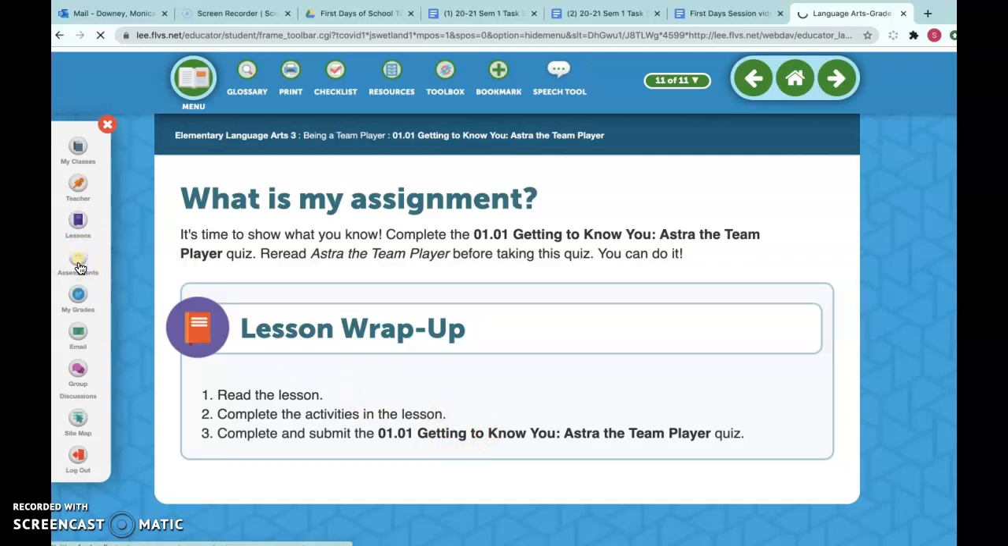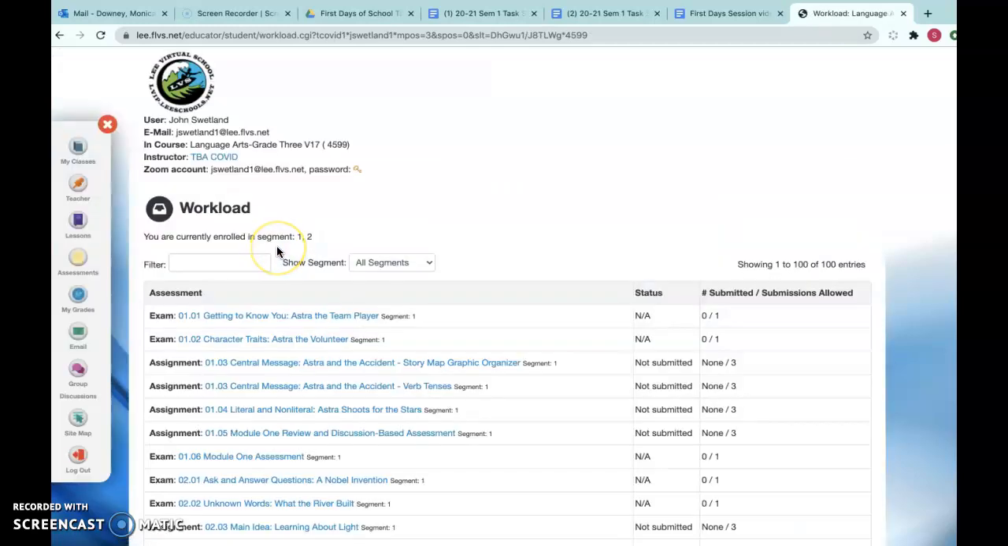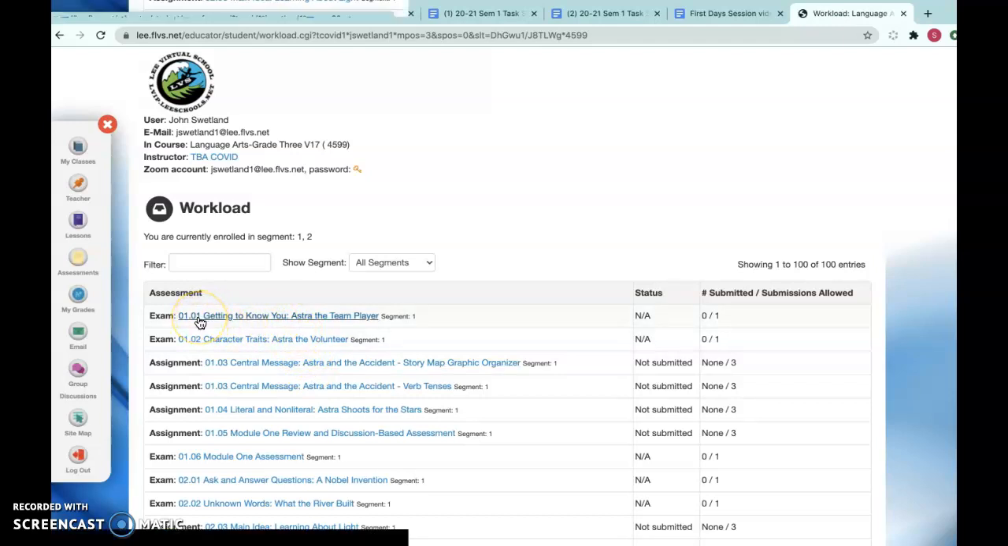Click Assessments. You're going to see a list of assessments that your student will need to complete throughout Semester 1. They should be listed chronologically for you, but always note that the exam or quiz or assignment that you're completing is in fact the numbered exam or assignment for the lesson that you are working on. So this one would be 1.01, Getting to Know You. You're going to click on that.